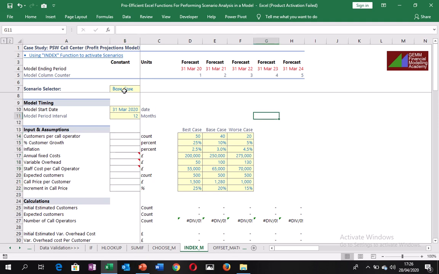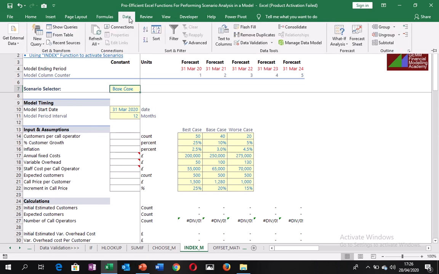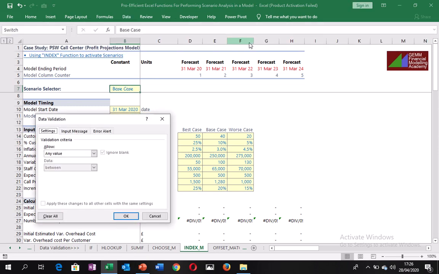The first thing, you need to insert a drop-down list here. So how do we create a drop-down list? You click where you want to have your drop-down list. You go to data, then you go to data validation. Then under settings, under allow, you click a list. Then under source, you link to a source of all your cases, the items in your list.